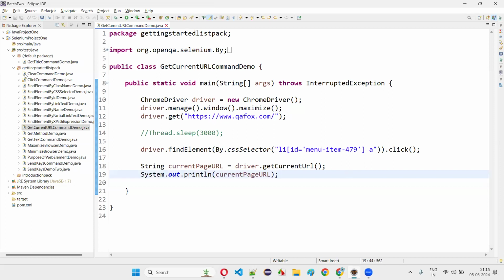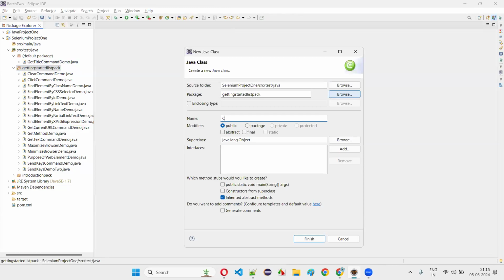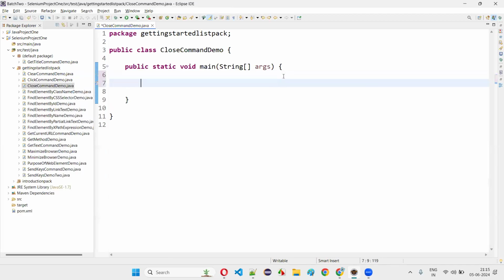So what I can do, with the help of the close command, is that, guys. The next command is what? Everyone type in the chat box the name of the command. Close command is the name of the command that I'm going to demonstrate now.